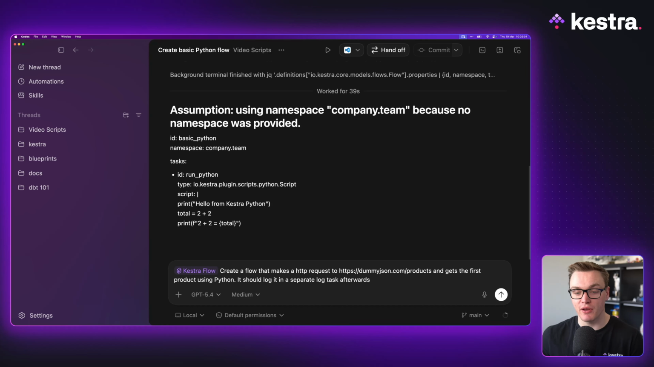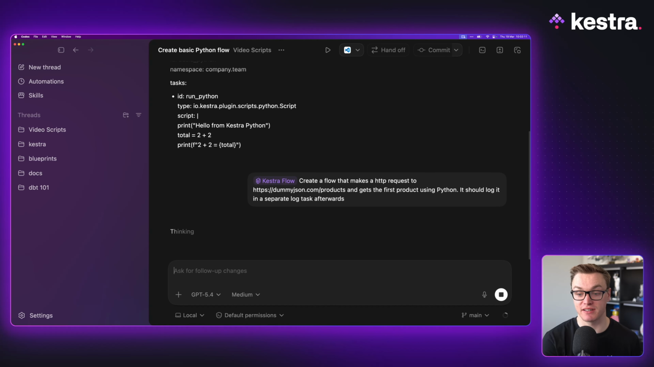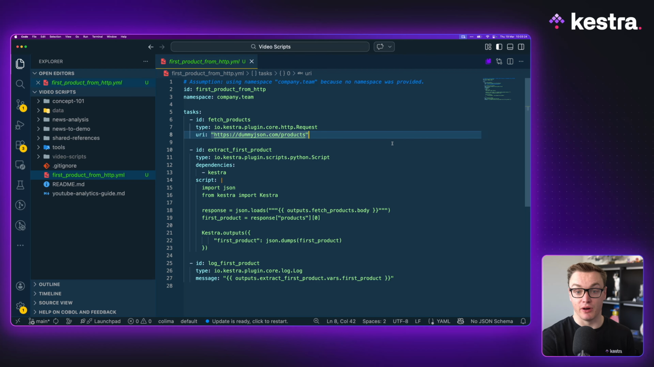So I'm going to create one more flow example here. I've told it to make a HTTP request. It's going to get the first product using Python and log that in a separate task afterwards. So let's see what it can build using this prompt. And here we go. I've told it to save it as a file as well, and we can see that what it's done here is it's got that HTTP request with the correct plugin task. It's got the Python script. It's installed the dependency of Kestra because I told it to output the result back to Kestra. We can see that the Python code looks all good, and then at the bottom it's going to output that back to Kestra.